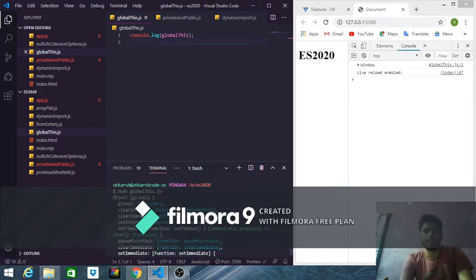So now ECMAScript made one object, globalThis, and the same name is present on Node.js and on the client side. If you are working on the client side, globalThis is going to become window, and if you are working on Node.js, it is the global object.